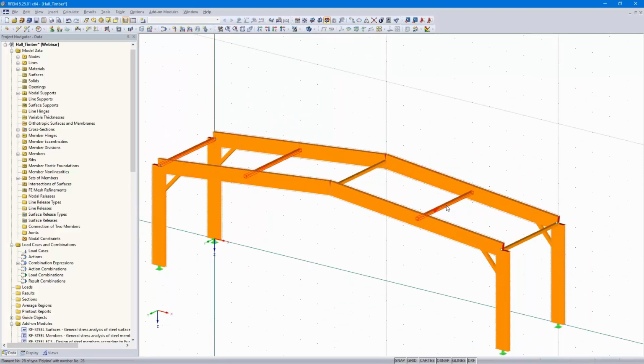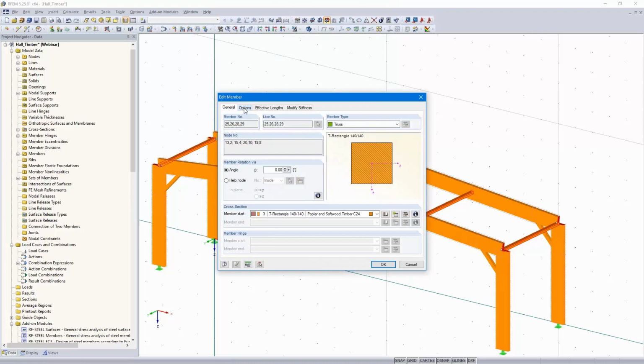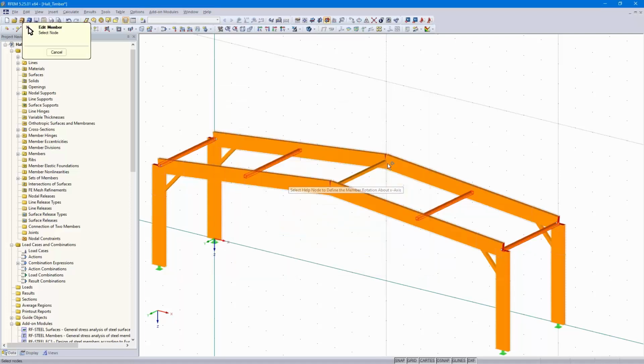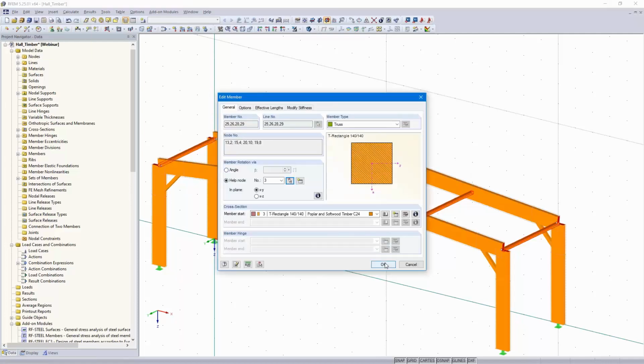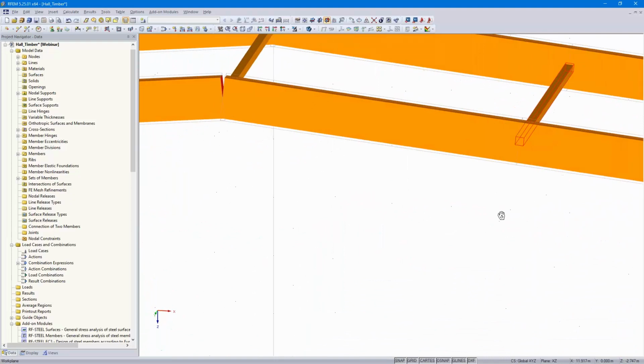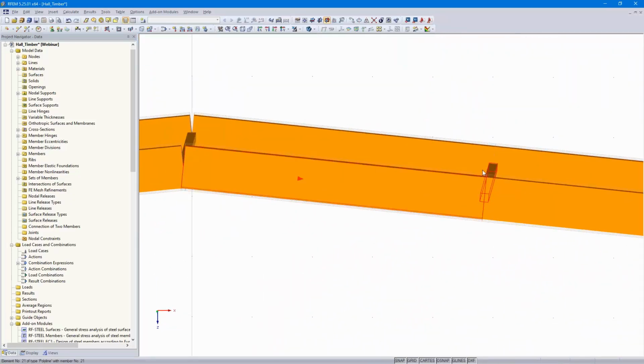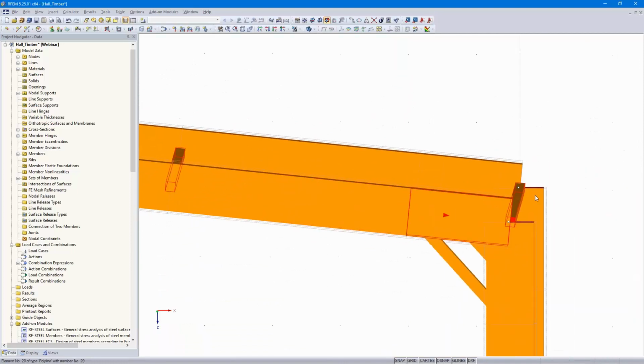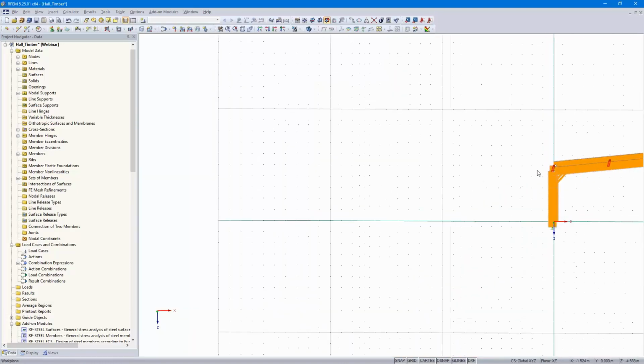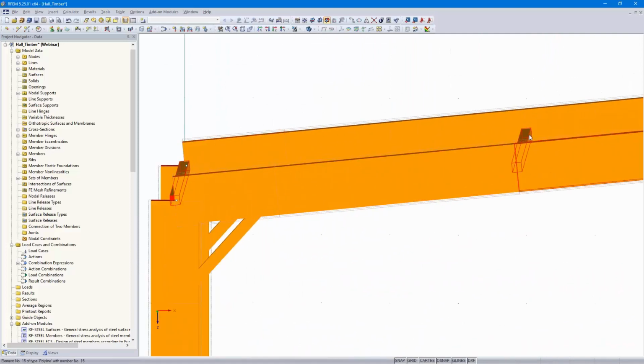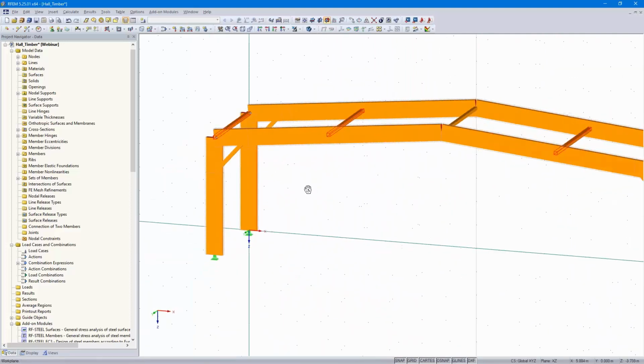I select the 4 trusses here, then I double click, and here under options, general, I would like to define a help node in the XY plane, means that plane here, the cross section. I click at this point here, okay, and now the cross sections are rotated. This one, this one, this one, and this one. Okay, just a tip.